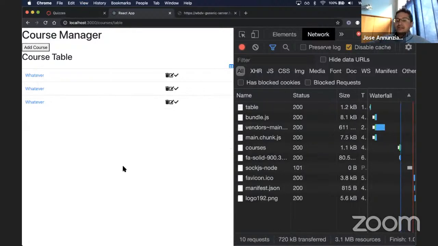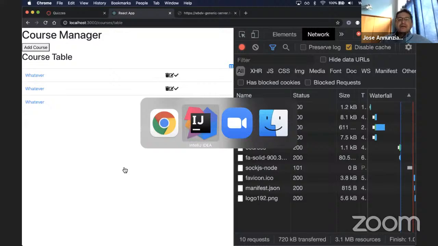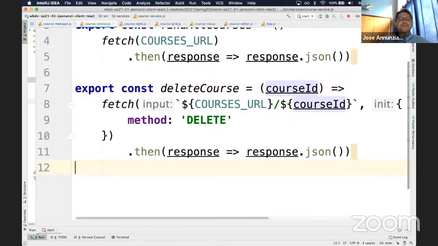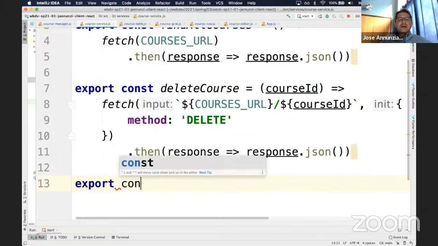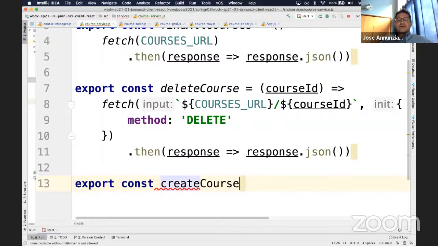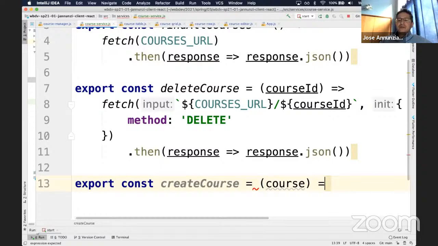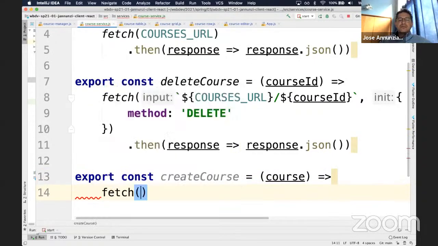Let's actually send it to the server. So we know how to do that, right? We need a post. So let's go to service. Let's create a post. So export const create course, takes in a course object, right? And we're going to send.